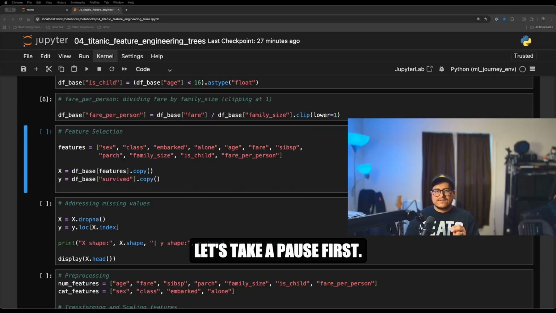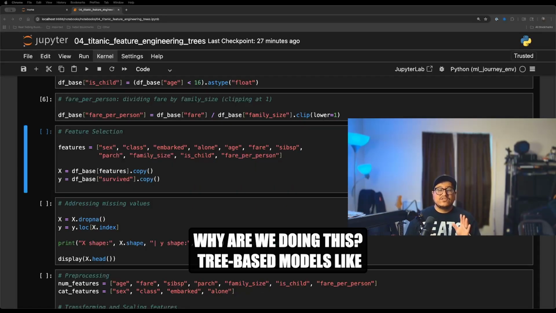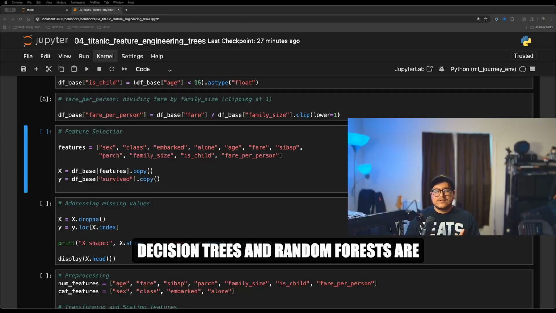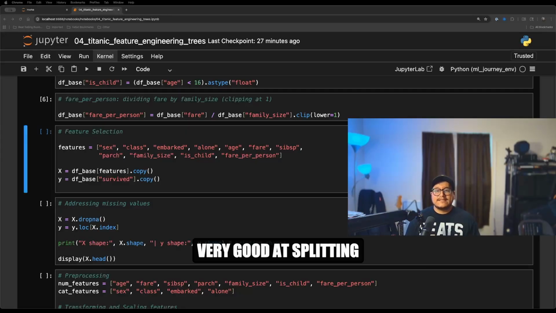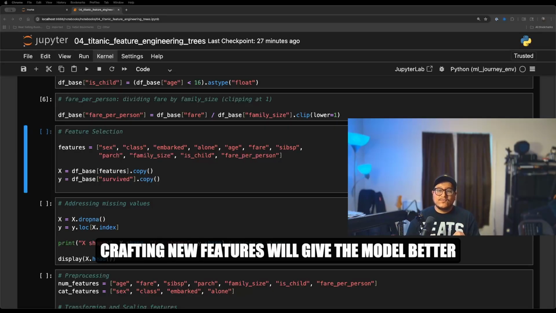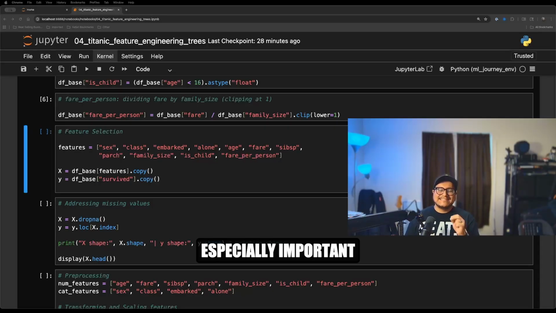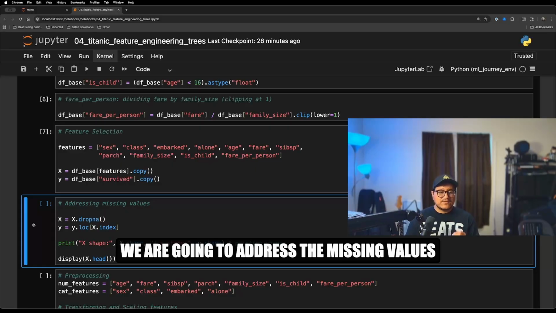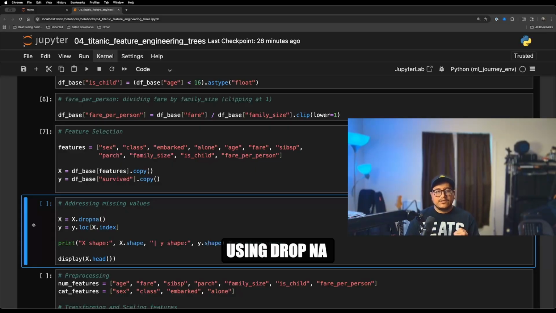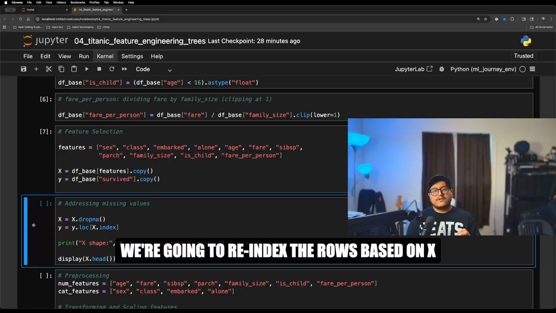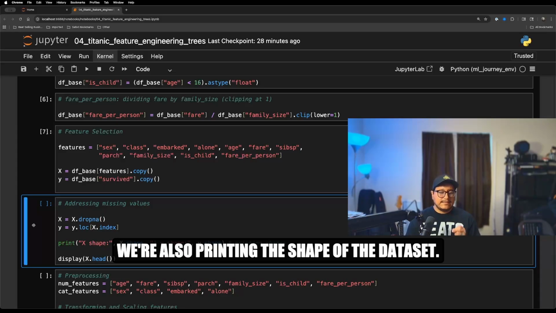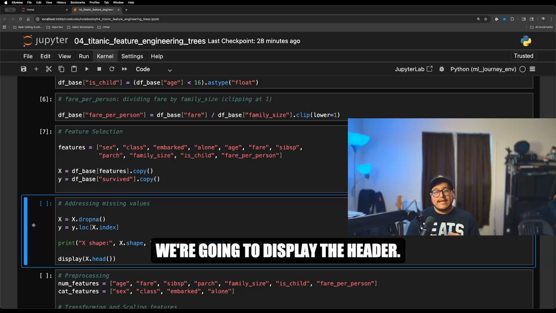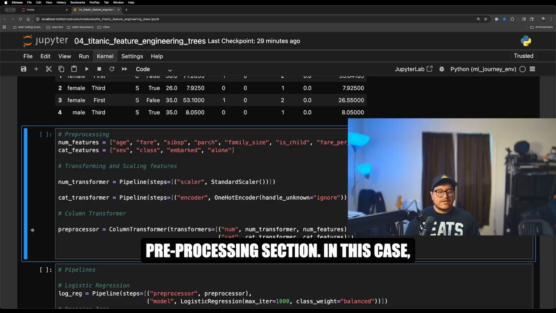Let's take a pause. First, why are we doing this? Tree-based models like decision trees and random forests are very good at splitting on meaningful features. By crafting new features, we give the model better building blocks. This is especially important in structured tabular data where raw columns often don't capture the full story. Let's run our cell. We're gonna address the missing values using dropna, and we're gonna re-index the rows based on the X. We're also printing the shape of the data set, and we're gonna display the head of the data.